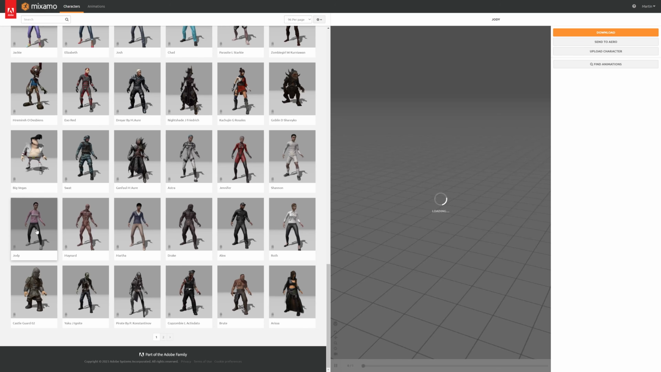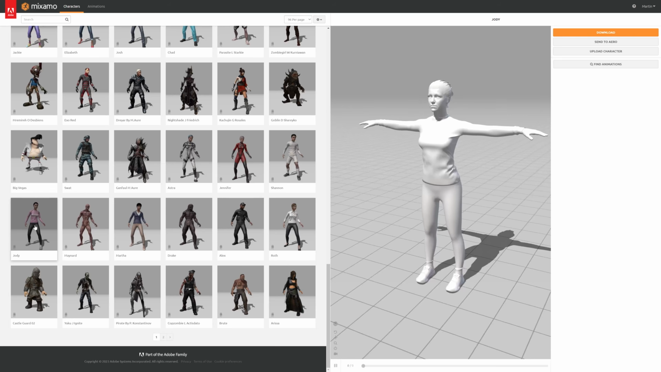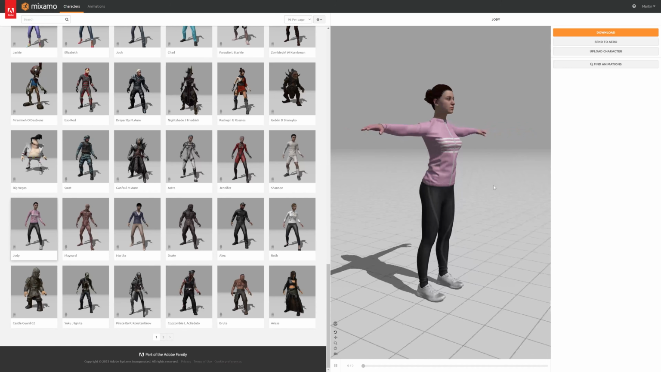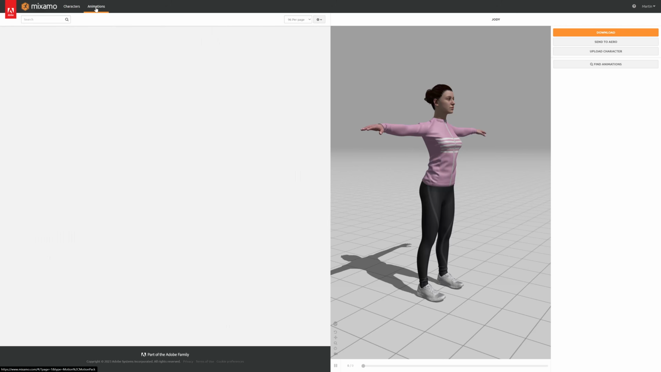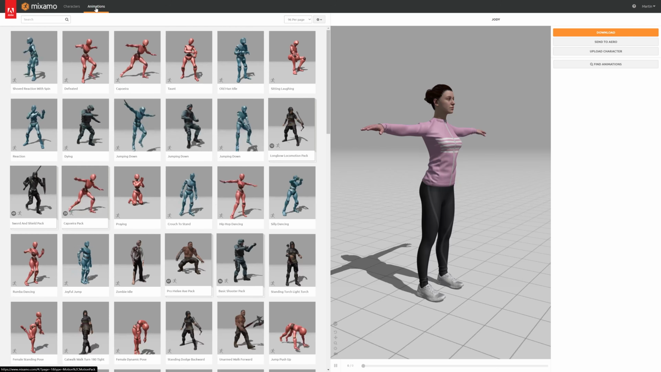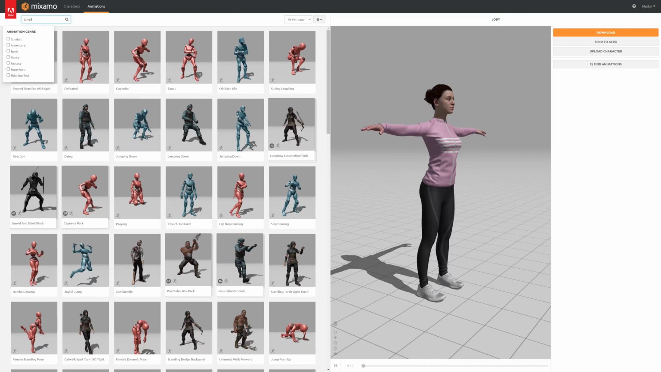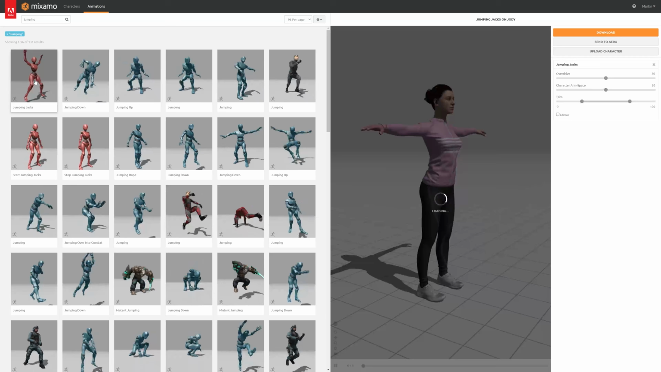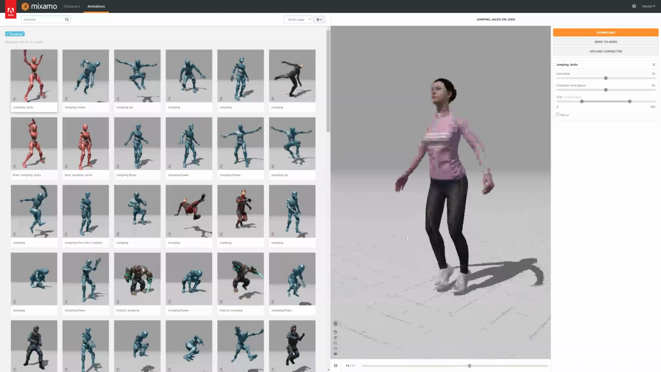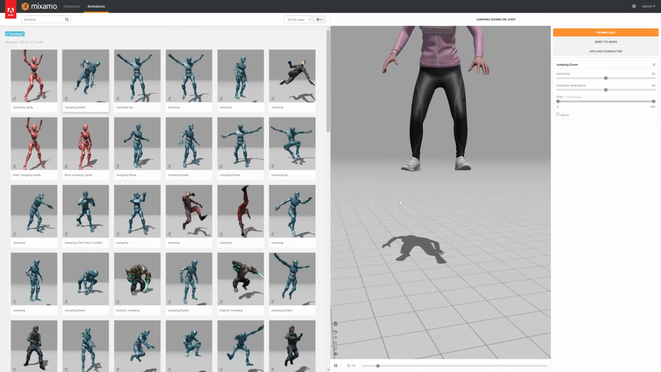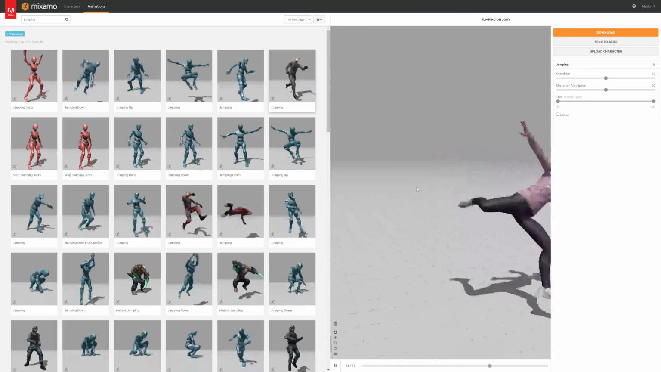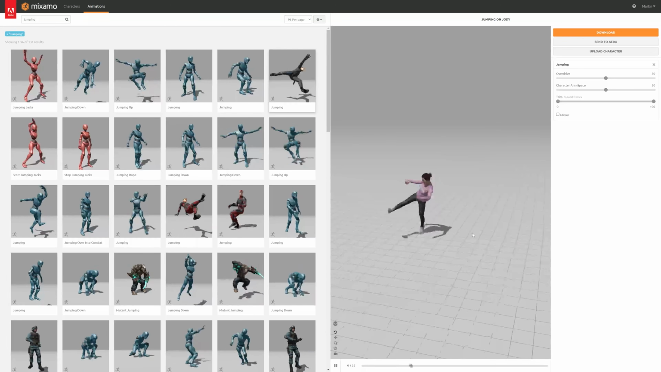Let's maybe select Jody here. So as you can see here, Jody is in some sport clothing, so I'm going to come to the animation. I'm going to look for maybe a running or maybe a jumping animation. So here we can pre-visualize all the different animations that we have available. So for example, here we have some jumping jacks. Here we have a character that is jumping down from the top of a crate, for example.